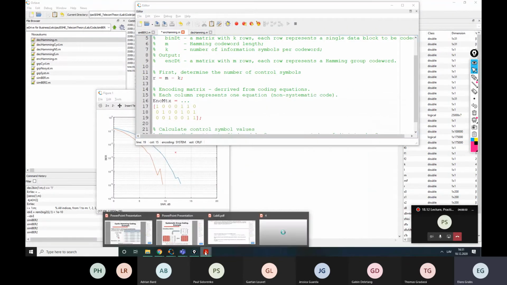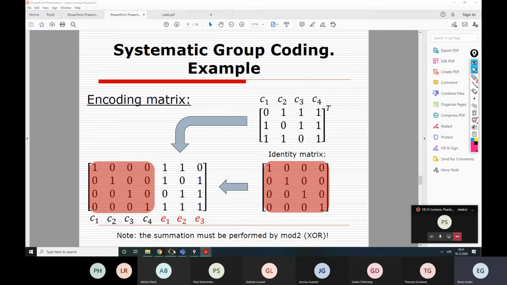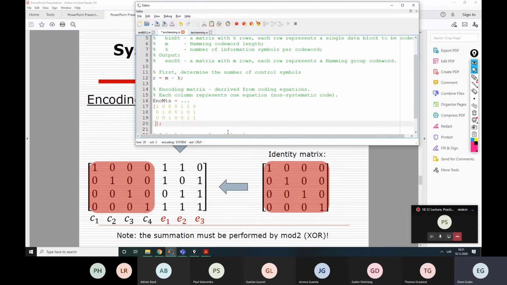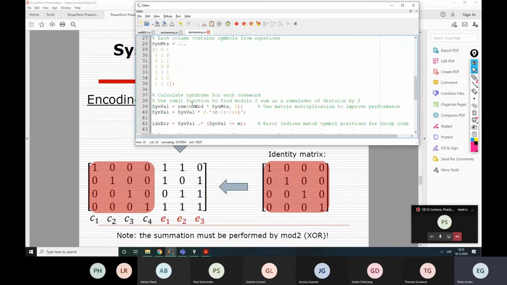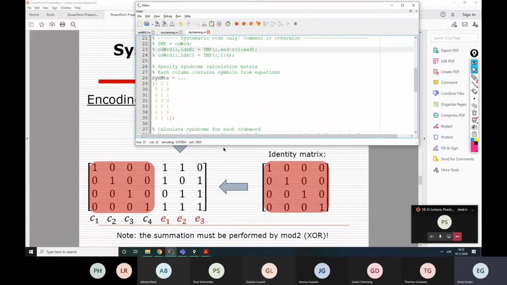So let me finish this matrix. 0, 1, 1, 1, 1. And now this is for encoding. Nothing else needs to be changed because then we multiply our data with this matrix. We calculate modulus 2, and that is our code word. Now we need to change this file as well.